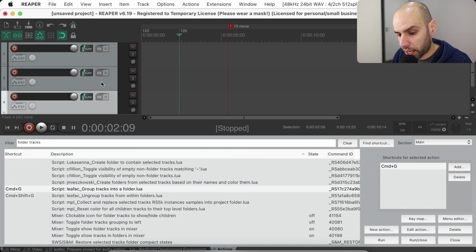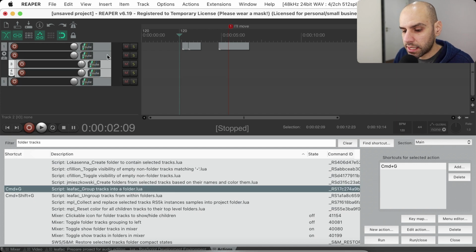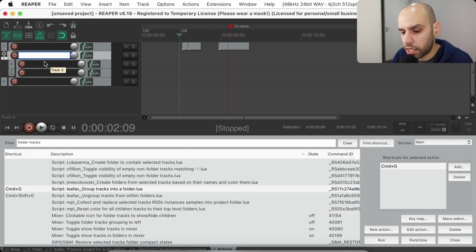So you have a bunch of tracks, you select a few of them. I will zoom out so you can see the folders being created. So you select a few of them, group tracks into a folder. It does the thing that Ableton Live does, or many other editors do. It just creates a folder with the selected tracks, and you can always double click here and give this track a name. I think it's more ergonomic to work this way.